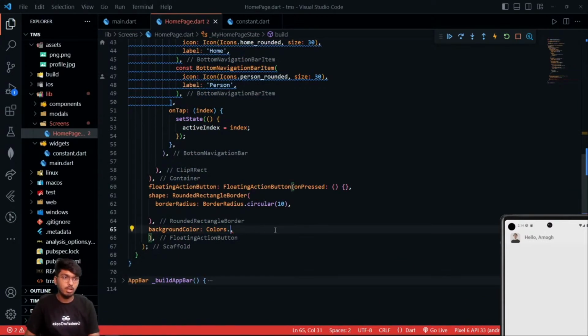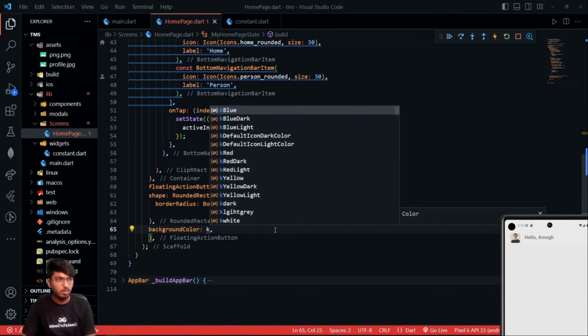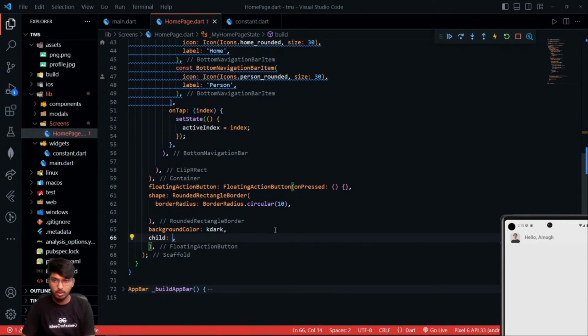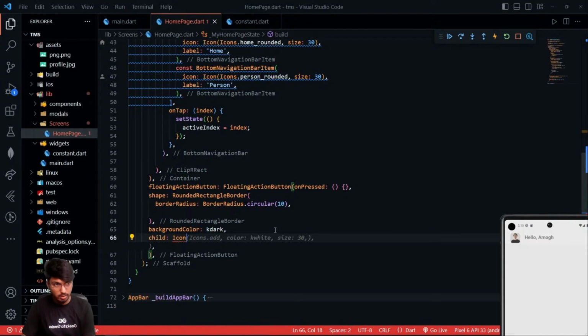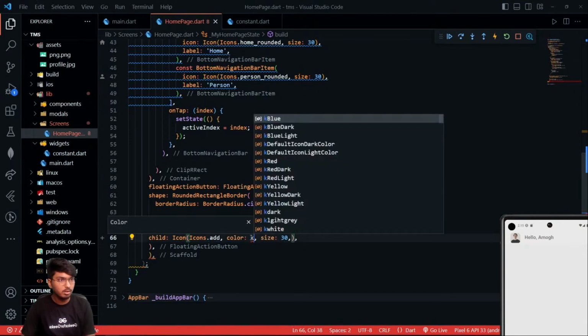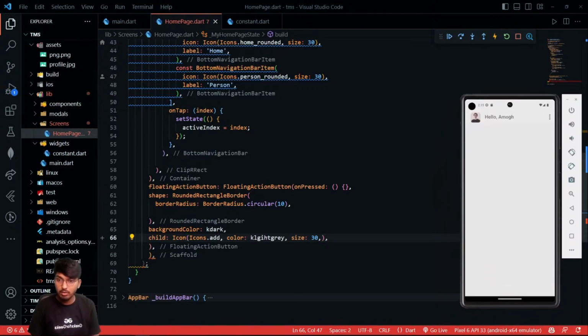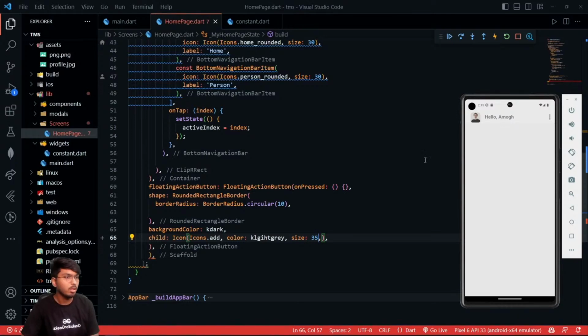Inside this floating action button, I'm going to write kDark. Okay, so kDark will be fine. kDark will be the background color, and the child will be what? Icon, Icons.add, and it should be a grayish color, that is kLight. So kLightGray should be the color that we are going to write there. And the size should be about 35.